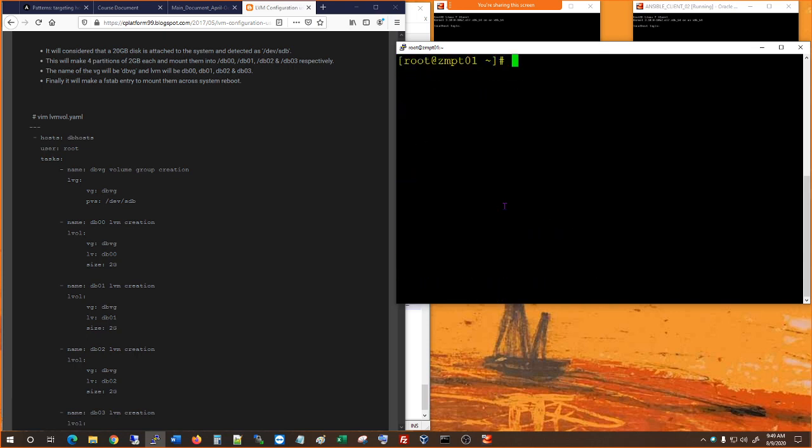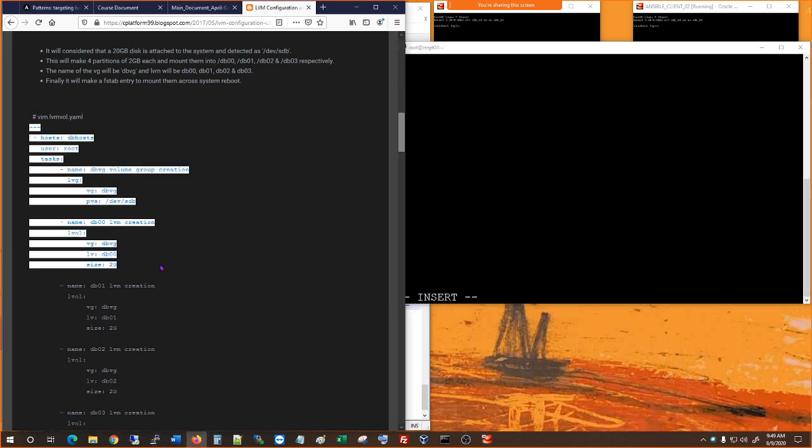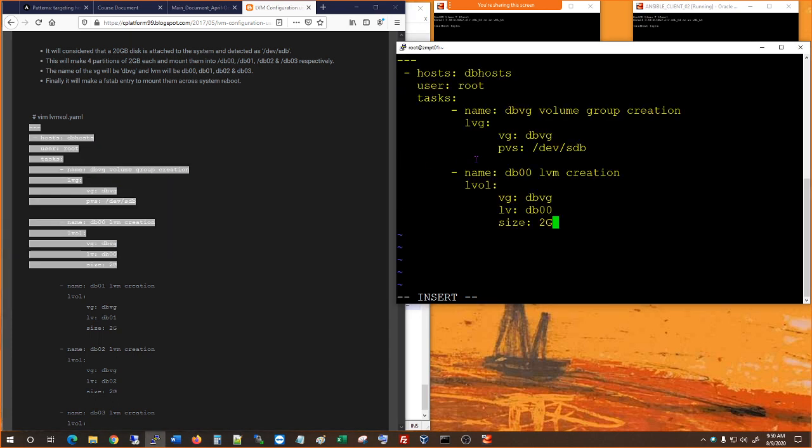So I'm going to create vi lvm config dot yaml, right? And then I'm going to go in here and copy this. Okay, you're going to have to do this here. Don't be shying away from this.